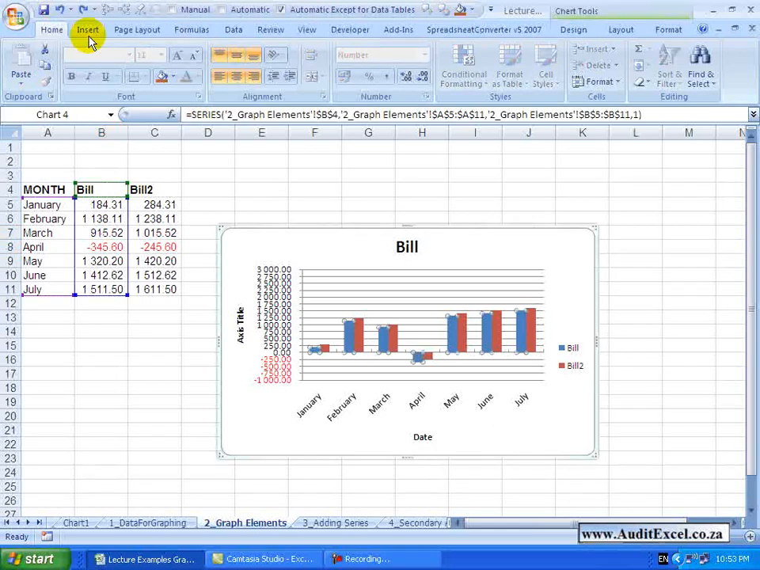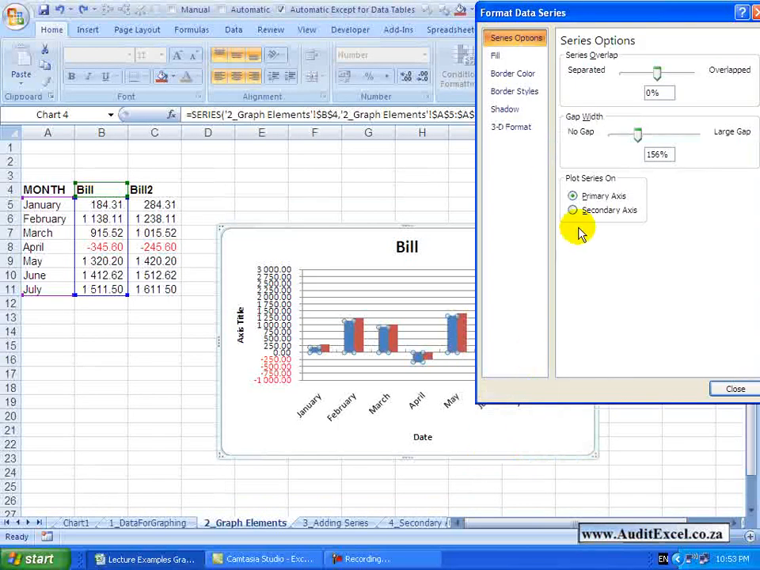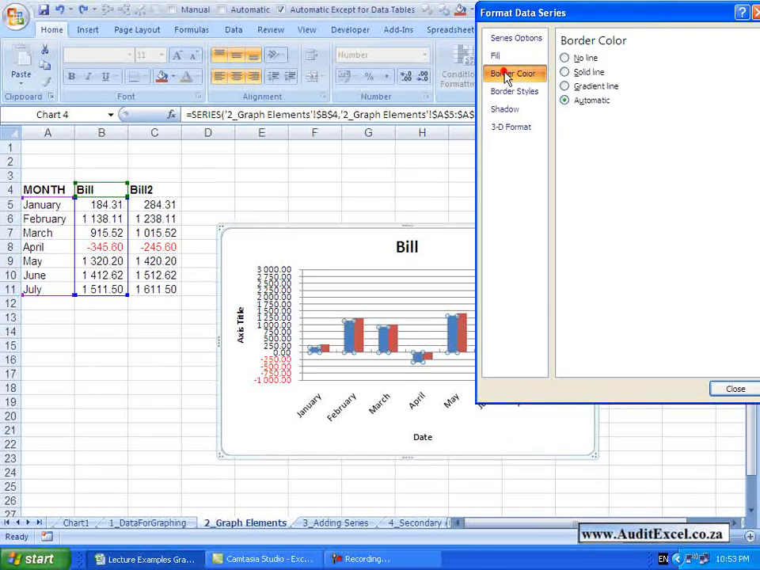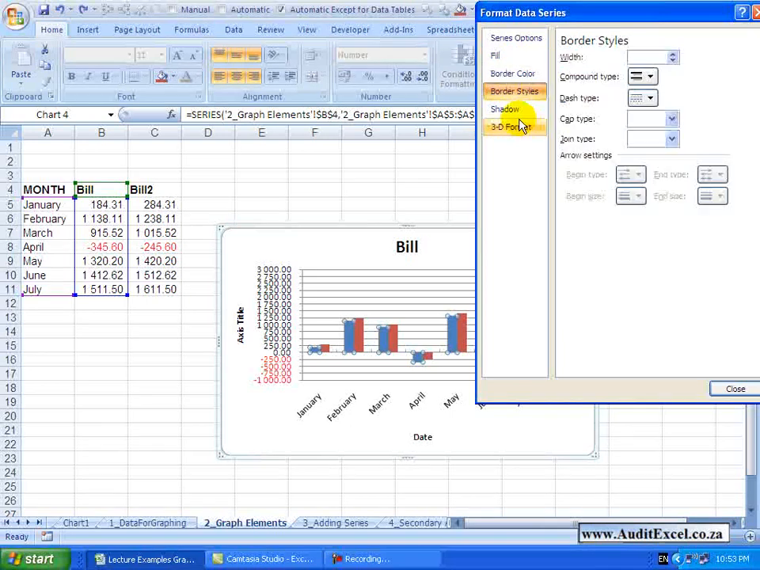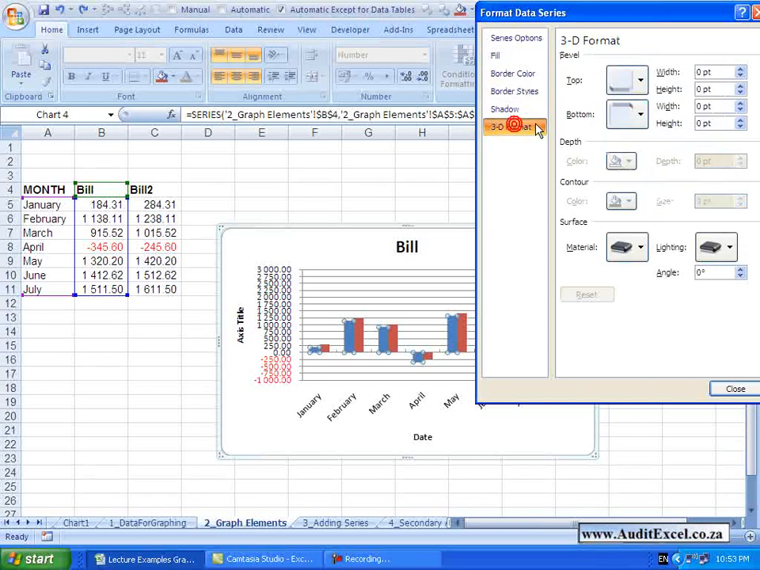Let's just switch back to that. Getting back to Format Data Series, all the other options are fairly standard and have been covered before elsewhere.